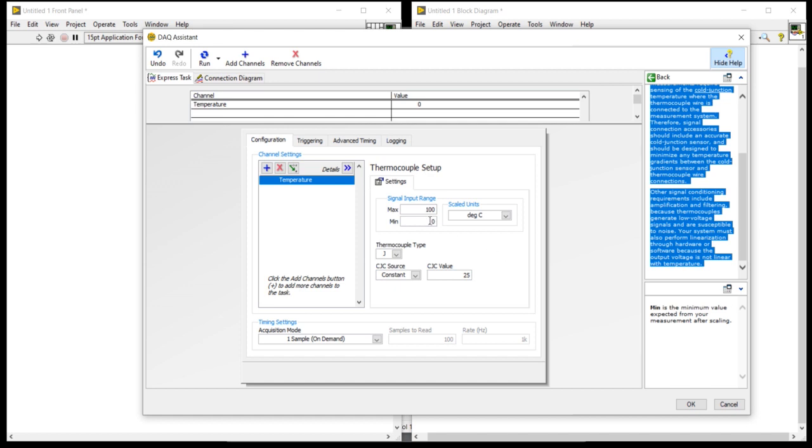Now the maximum is 100 degree centigrade and the minimum is 0. Here I am going to set the minimum to -100. Now the cold junction coefficient will be constant here. The general thermocouple type is J type, so keep it here. Now the main thing is the timing.